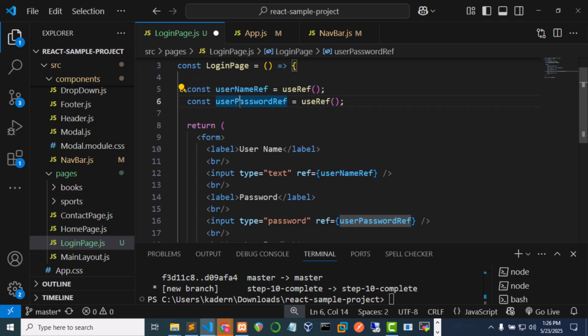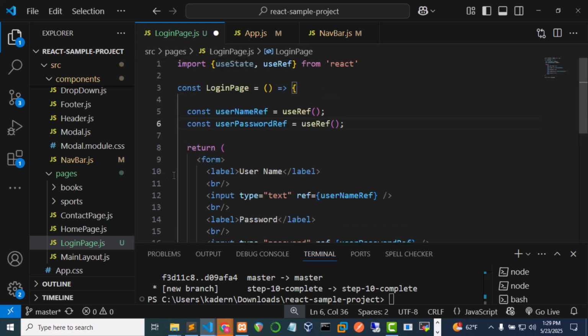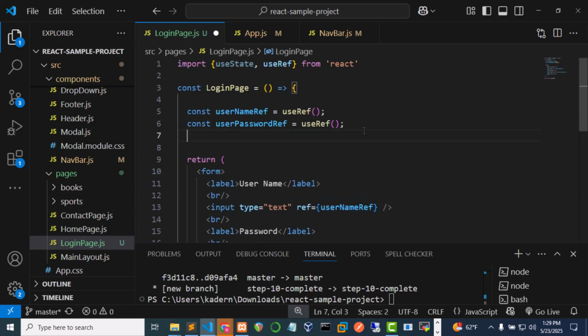So these variables now represent those two inputs. They're references to the inputs, but it's actually an object that has a reference to these user inputs. I'll show you what I mean in just a second. Let me show you how these are actually references to the inputs that we set them to right here. So I'm actually going to use useEffect right here.